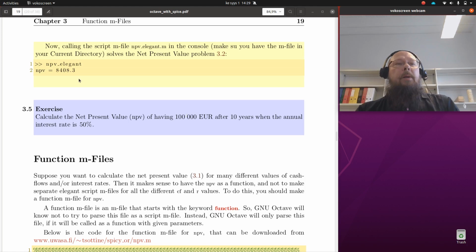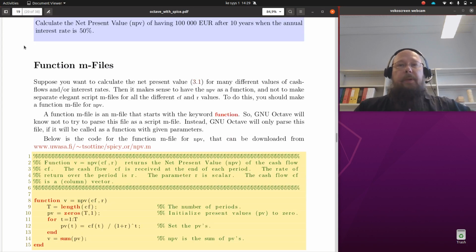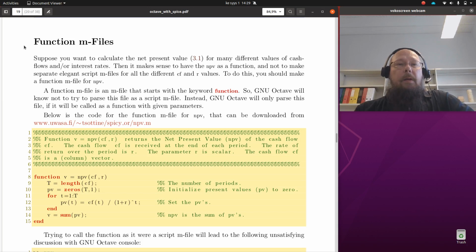So now we are on chapter 3, working with M files, and the section on function M files. What's different between functions and scripts, and what's the point in functions? Let us recall that we are looking at calculating a net present value.